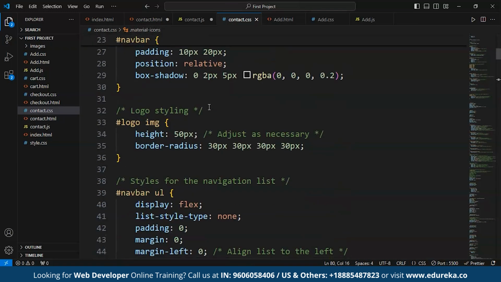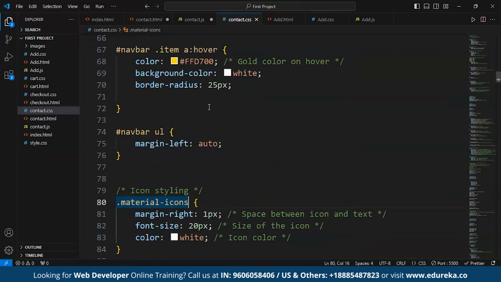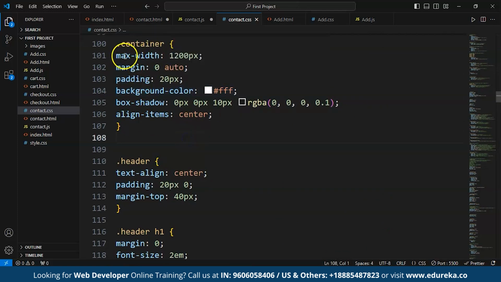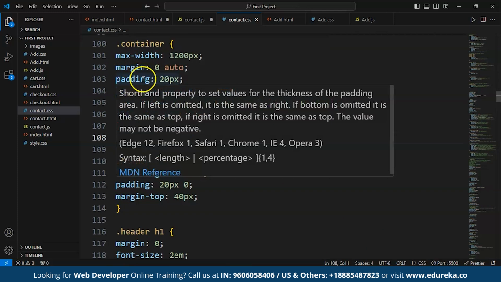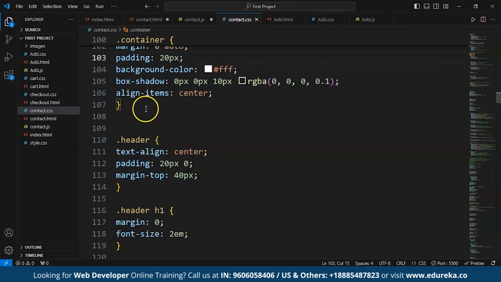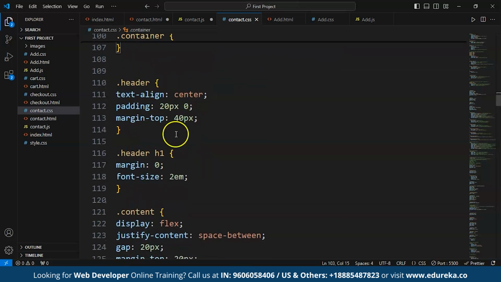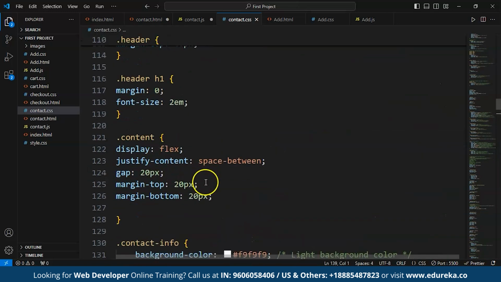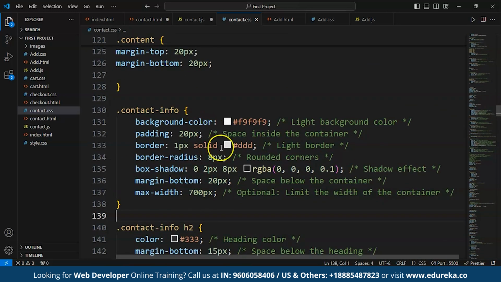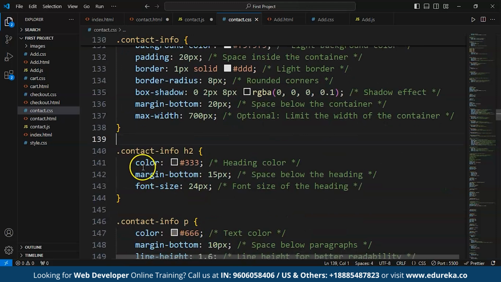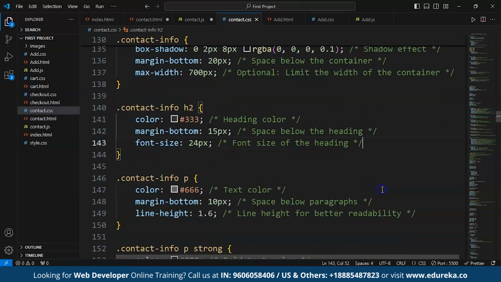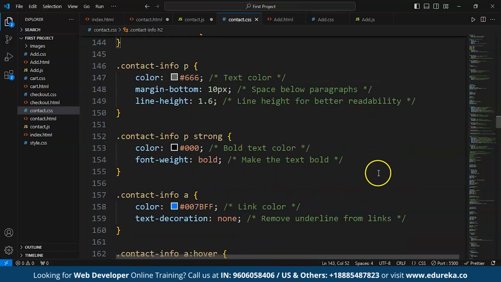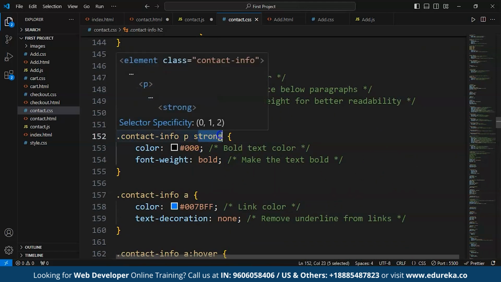So inside this contact us designing, first of all, we have as usually designed our navigation bar, and then we have designed the container, which is max width, margin, padding, background color, box shadow, and alignment of the items. Then we have designed the header, and then the heading of the header. Then we have designed the content, and then we have designed the contact information. After that, we have designed the contact information heading 2, then the paragraph of contact information, then the bold paragraph, which we have created strong.